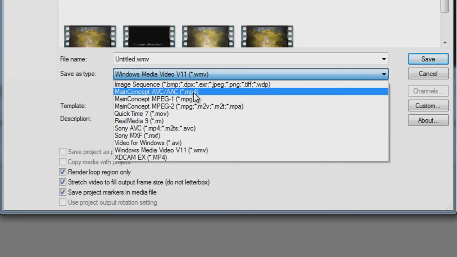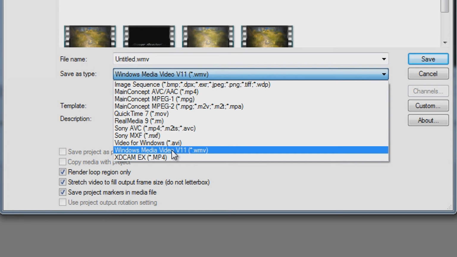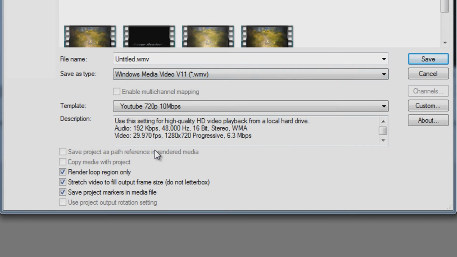Another thing is that I've experienced getting pixelation when I use this. So I stay as far away from this as possible. What I do instead is I choose Windows Media Video. Mine says V11, version 11. Depending on what operating system you're running on, it could say V9. Doesn't matter, just choose the Windows Media Video, click on that.